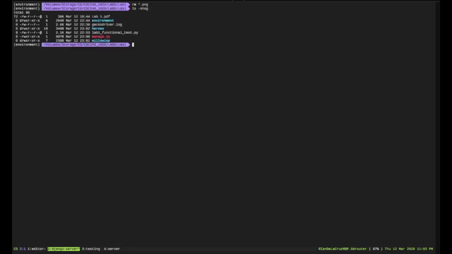Now I should have a directory that looks something like this. I may have my environment folder, my heroes folder, and my will-o-wisp folder with my manage.py, and then a functional test.py and my gecko driver log. Okay. Now would be a good time to commit. I have my functional tests.py ready, I have my gecko driver, I have my environment, I have my heroes app, so it's a good time to commit.